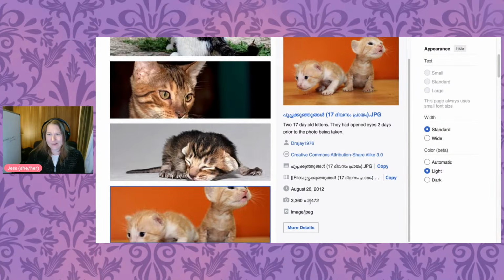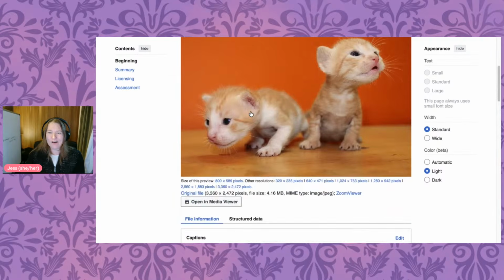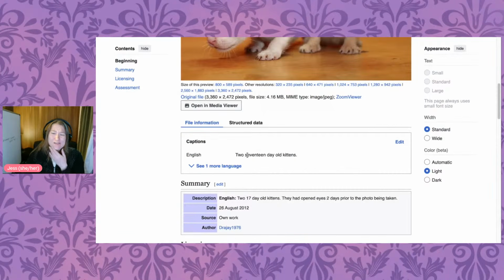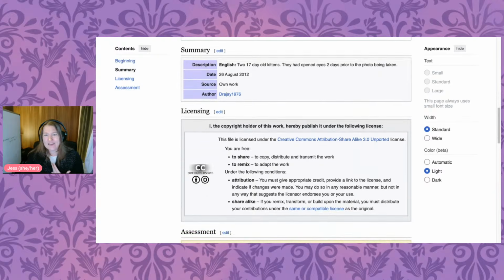Wonderful. Oh, this one's very exciting. So here we've got two 17-day-old kittens, brand new. We've got a lot of information about this, but here's our license information, Creative Commons, attribution, share alike. And here we've got the information. We can share it and we can remix, but we've seen these rules before. We have to give credit to the person who made this. And if we change it, if we add little hearts around the kittens, we need to keep the license the same for the new image.